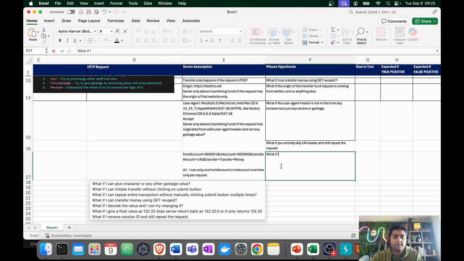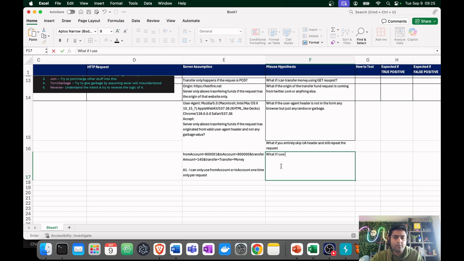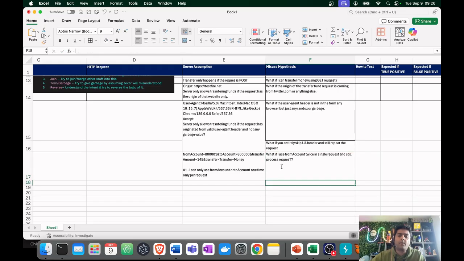Because you can see that it's one time. What if I use from account twice in a single request and still process the request? Or probably you can use the same account, but let's say you're transferring 124, and if you use the to account twice, does it double up the money in your account? You wouldn't know that without looking at the actual request.